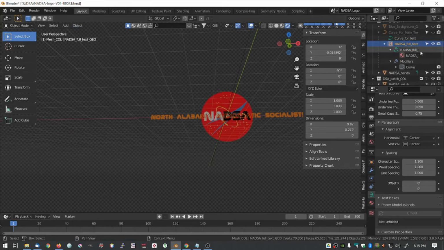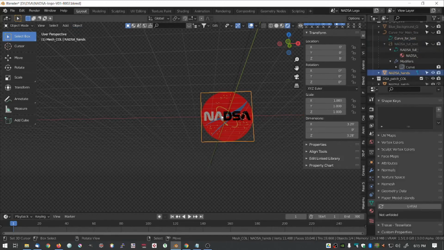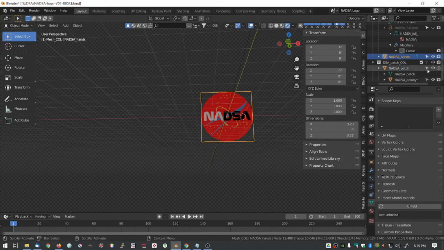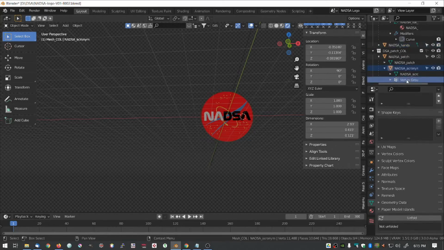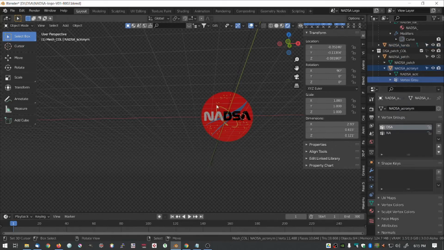Now at this point, what you can do is, in your text, I've created a vertex group. And what that does, I've separated each of the vertices of the geometry into groups. So DSA is one group and NA letters are another group. And that's how I got the different materials, the different colors assigned to each one.